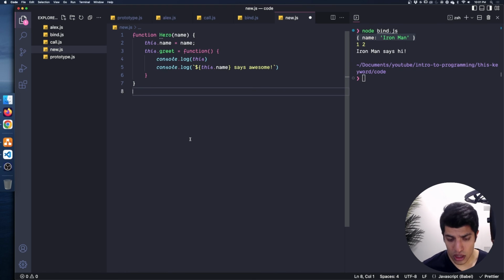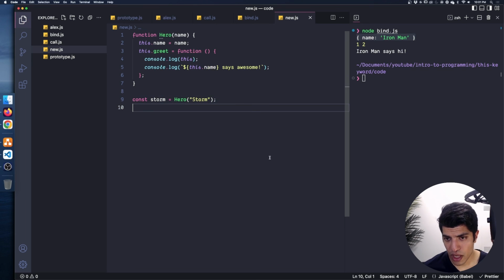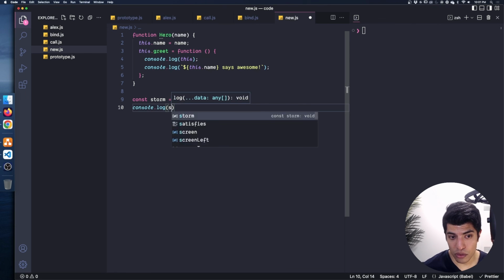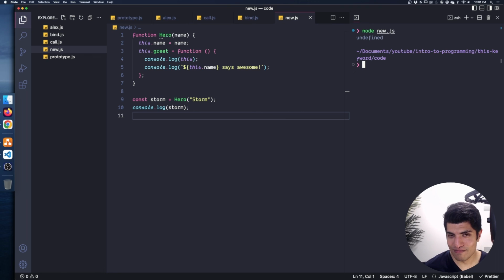Okay, so let's see what happens really quick if I try to do this. I'm going to say const storm is equal to hero, and I'm going to give hero of storm. Okay, so I want you to think about this, right? Based on what you know about functions, notice I'm not using this crazy new funky keyword new here. This is just regular vanilla JavaScript functions, right? What am I going to get for storm if I try to log out storm? All right, let's take a look. So I'm going to run node new.js, and undefined.